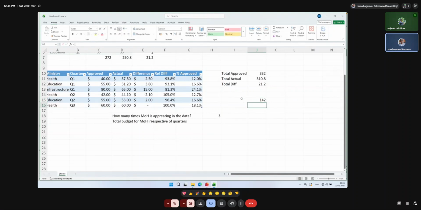Okay. Now, if I want to have a drop down here, so that we'll be having like ministries. If I select one ministry, then the sum if will take it and then calculate the total amount approved. So how do we insert that drop down?